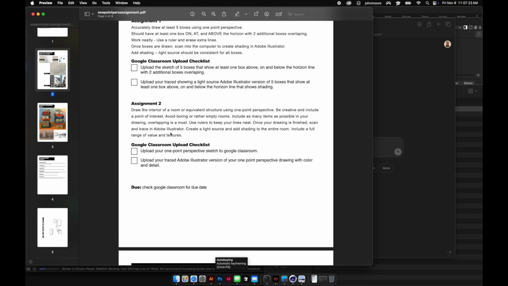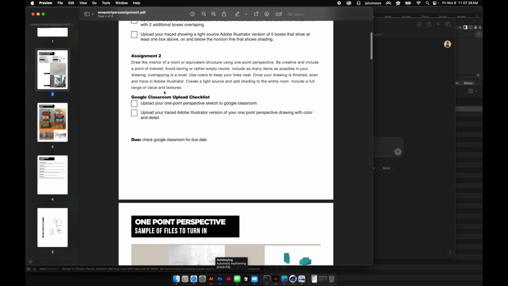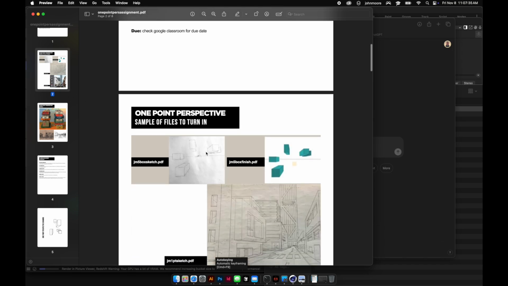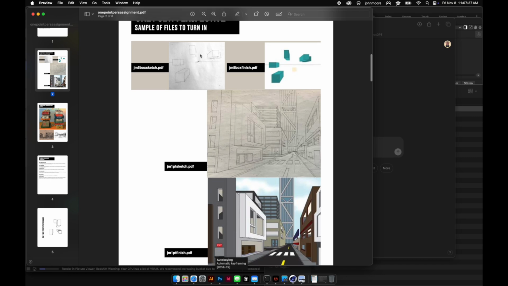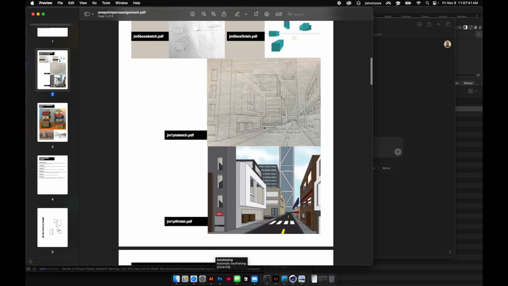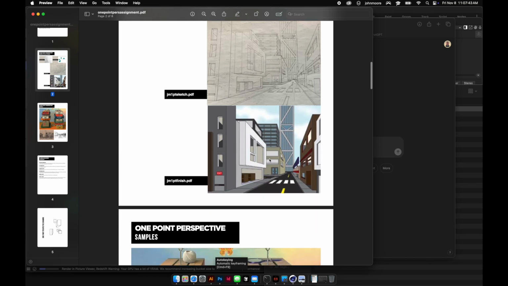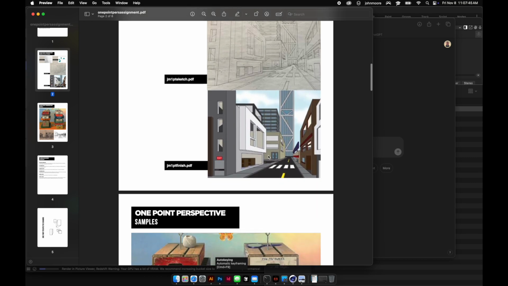So they're going to trace them in Illustrator after they draw with a ruler. Then they're going to go on to assignment number 2, which is to use this perspective technique to create a scene. So I have a few samples here. So here's the box shaded. Then it has the sketch of a scene, and then they finish it. They finish the scene in Illustrator.